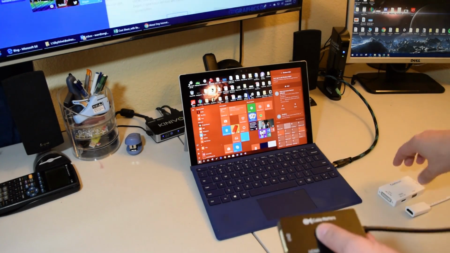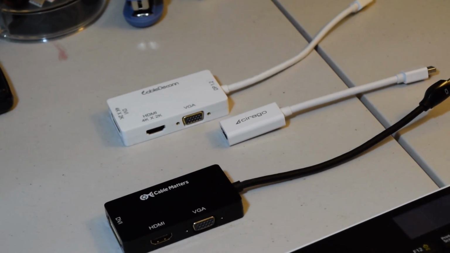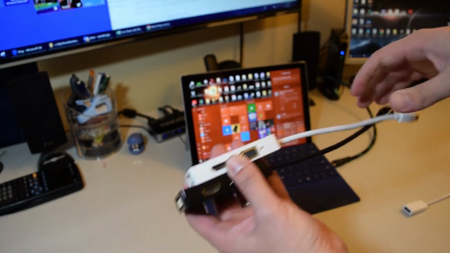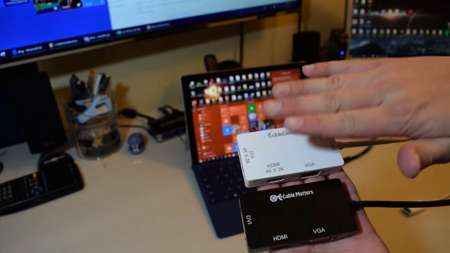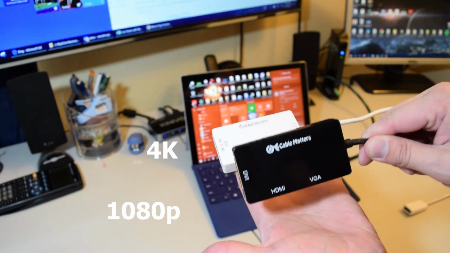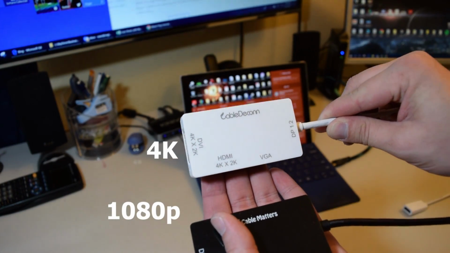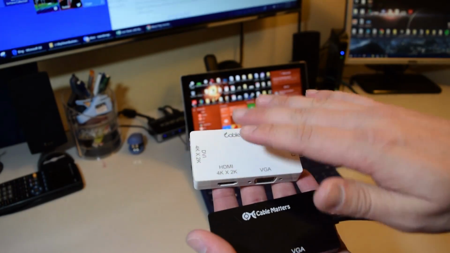First of all, you need to get the right adapter. Both these adapters might seem very similar. They might look like they have the same exact input ports and output ports, but actually they are different. This one supports 4K monitors. This one does not. This one will maximize at 1080p. This one will go all the way to 4K. So you want to make sure you get the right adapter that supports 4K.